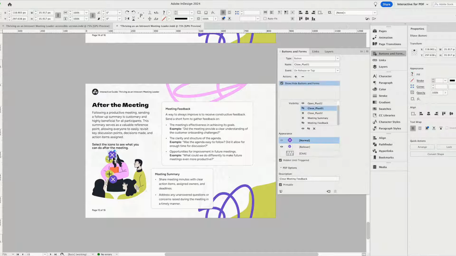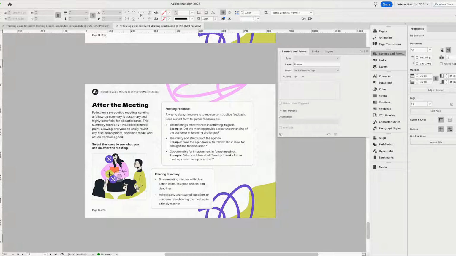And for the purple icon, which is the hide icon, you want to show the open icon, which is the green color one, and you want to hide this icon. And you want to hide the meeting feedback content. And you want to ignore the rest of the elements or the rest of the buttons on this page. So do that to the other icon, and you have an interactive label graphic.